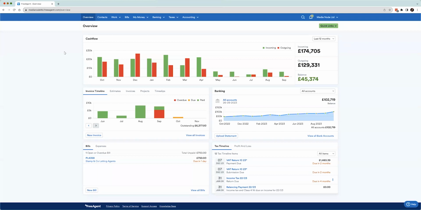I'm using a limited company FreeAgent account type today, but if you're a sole trader or a partnership, FreeAgent will also work well for you. No matter what business type, it's really important to get all of your costs into your FreeAgent account so that you can see the true position of the business.